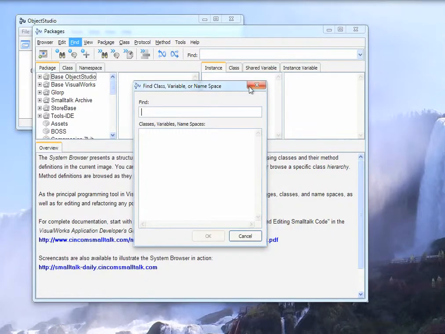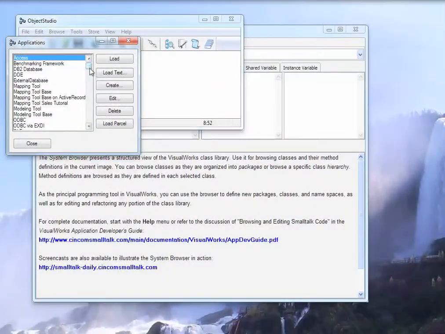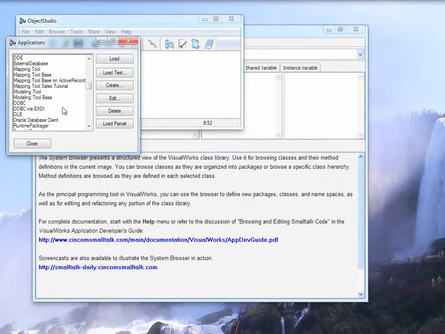Now, one caveat I should add for you is this. Let's go back to the loader. So we'll go File, Load Application. I was talking to Cincom support because we're having an issue with this in the upgrade we're doing where I work, between getting one of these two things to work.